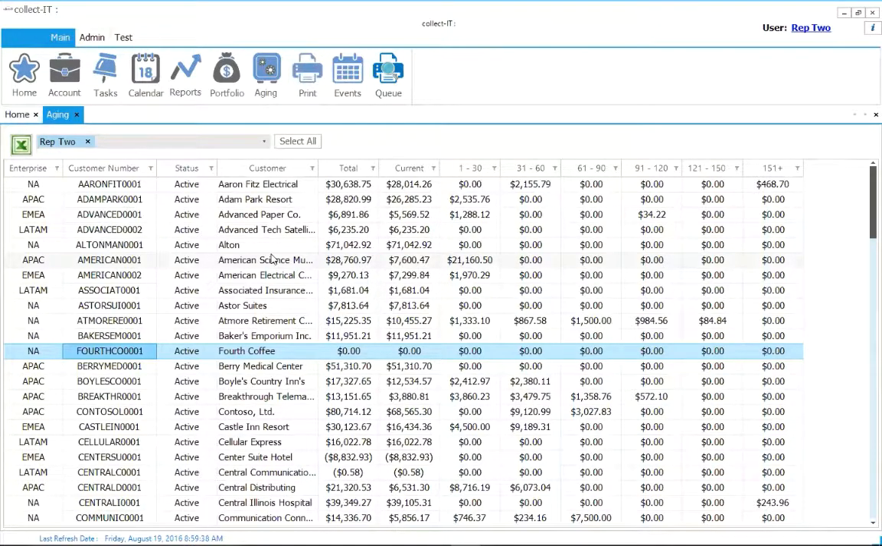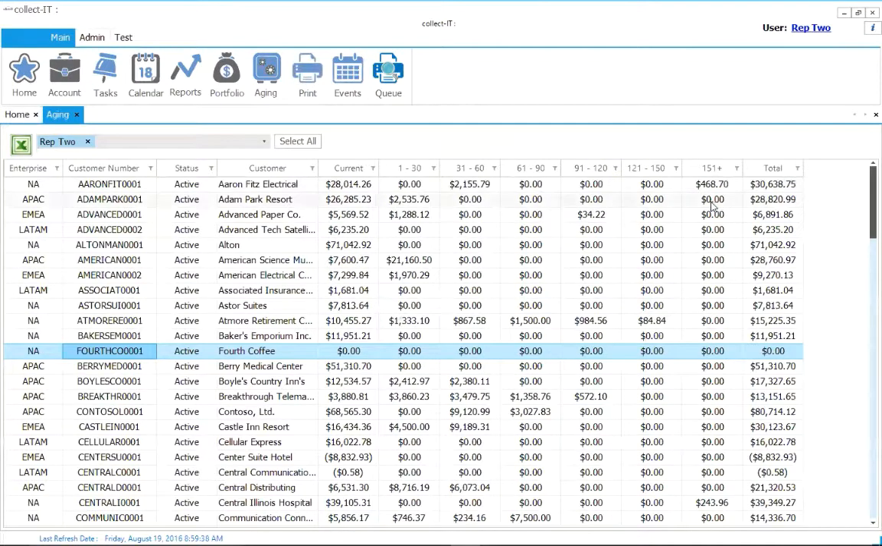So a couple of things I want to point out as far as navigation and how the system works is anywhere in the system where you have a grid layout like this, this grid is customizable by the user. So if you don't like total here, you like it at the end of the columns, you can just drag this over, and then that becomes the way your aging looks whenever you bring up aging. And this works throughout the system anywhere you see a grid.